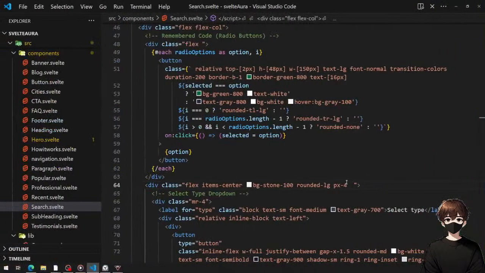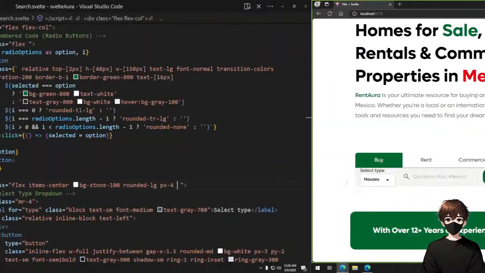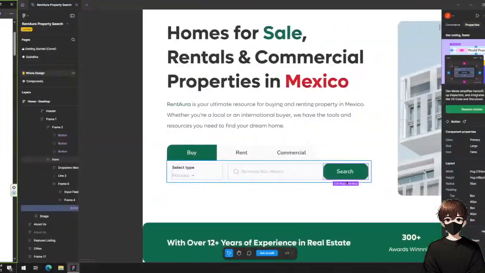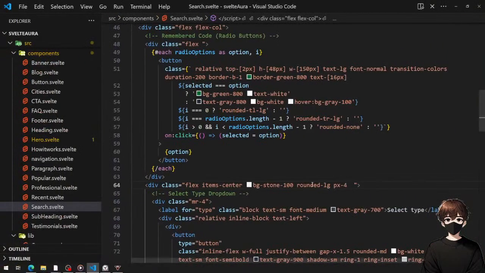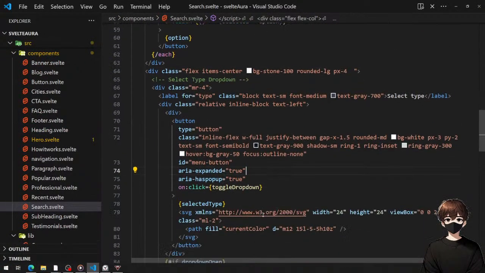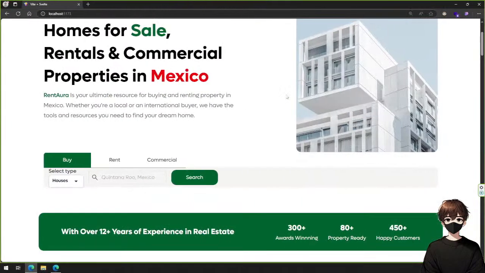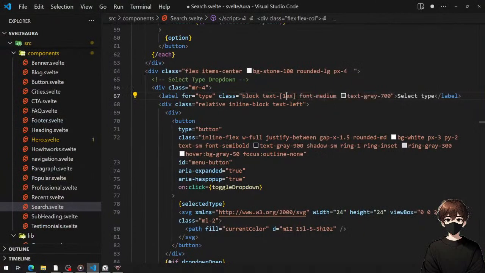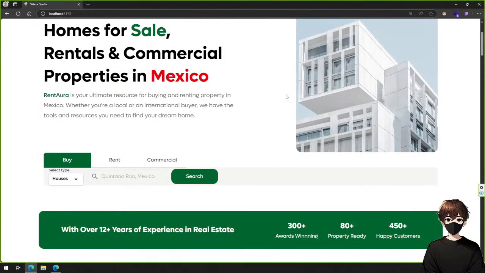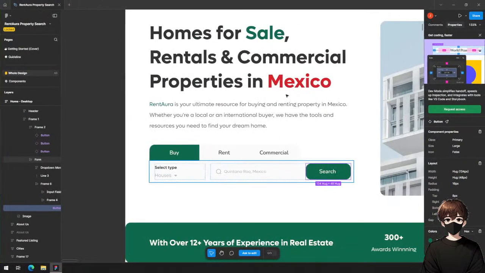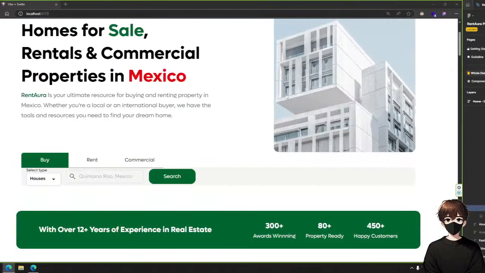Now, the second thing I want to fix is the text. So the select type text. So let me see what it is. I want this to be 16 pixels. Let's see how it looks. Okay, that's too small. That's too big. That's 12 pixels. Okay, happy with that.